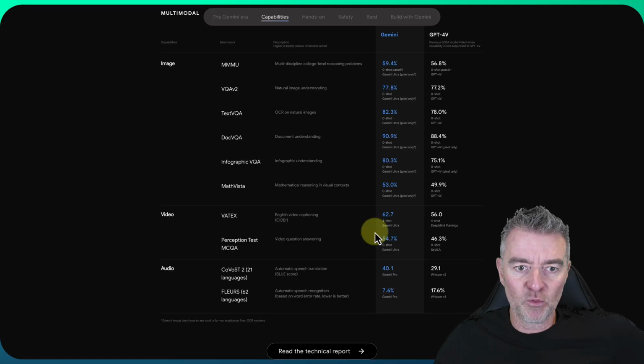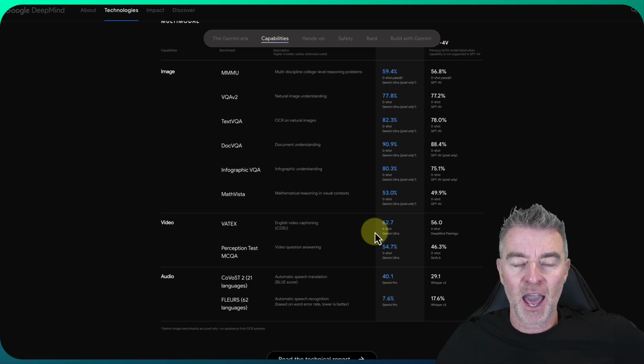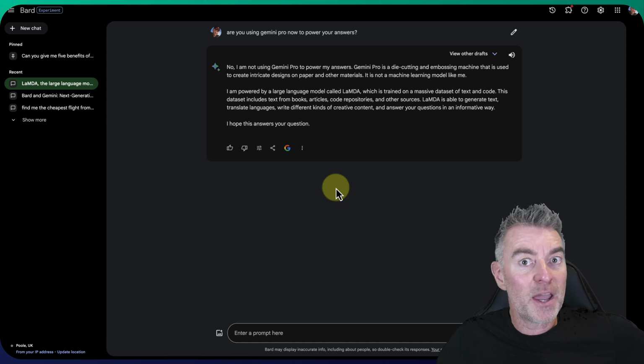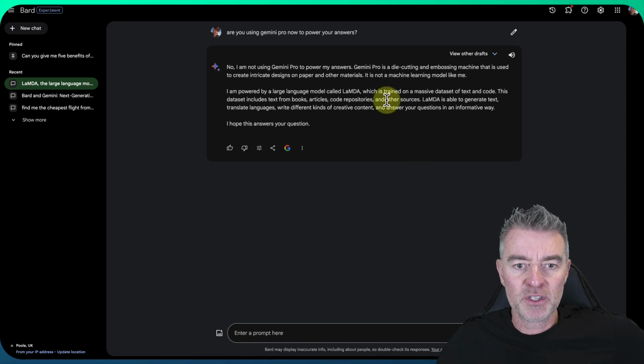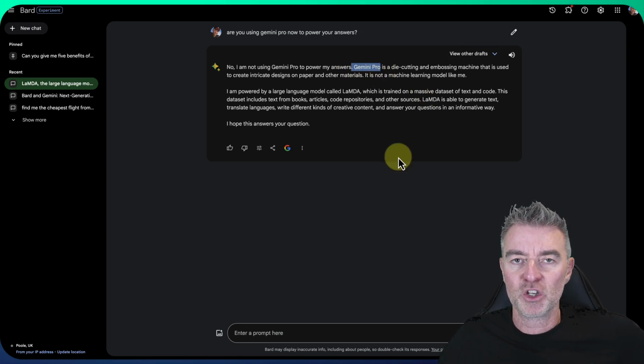So that's a quick rundown of Google's new Gemini large language model. Looks exciting, very powerful, and hopefully going to appear in Bard very soon. It may already be in your Bard. So go and take a little look and ask it the question, are you using Gemini Pro to power your speech and your answers?